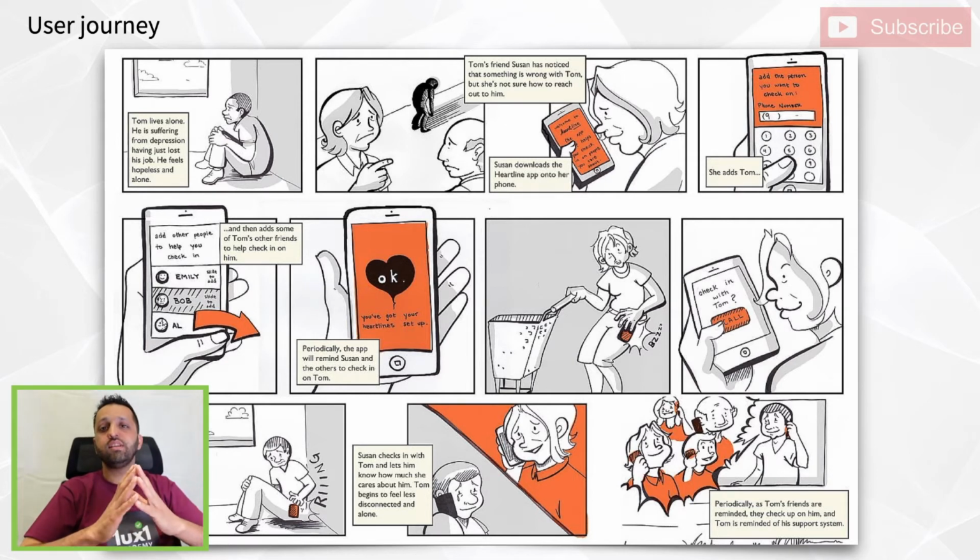We actually decide and visualize the whole journey. So the user is thinking about buying a new phone and what do they want to do. So you document all that journey.